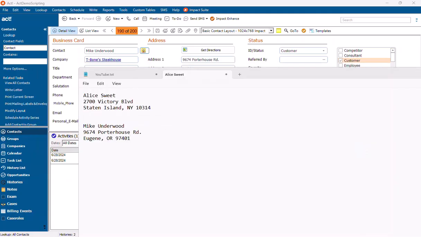there's Mike's Underwood. So again, using that little script that we wrote, then using a button to run that script gives us the ability to copy and paste from Act to your clipboard.